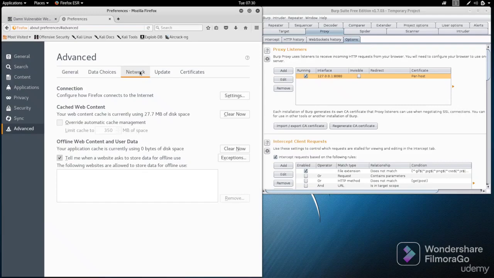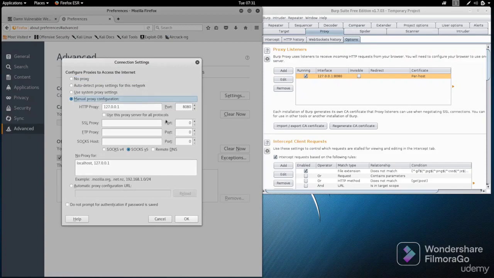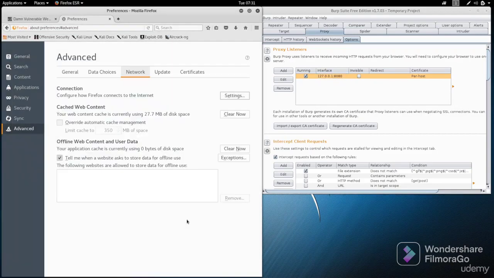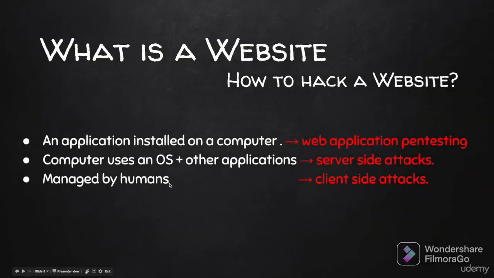Network, settings, and we're going to use manual proxy configuration. We're going to use port 8080, and the IP is 121, exactly like it's in the options. I'm going to click on OK. And now anything I do on this web browser will be redirected to Burp before it goes to the website.